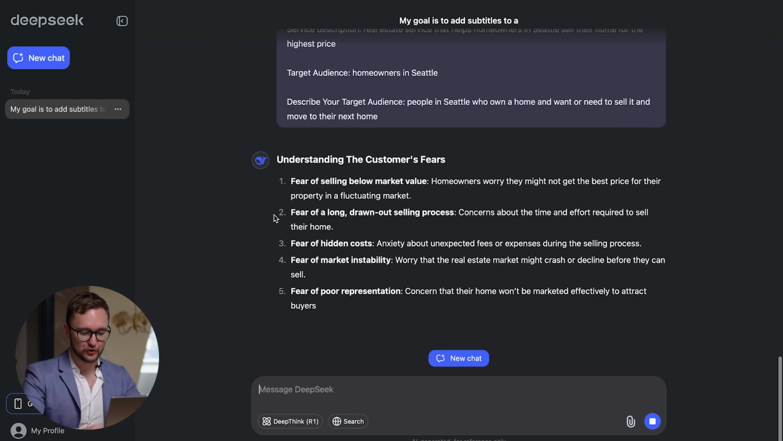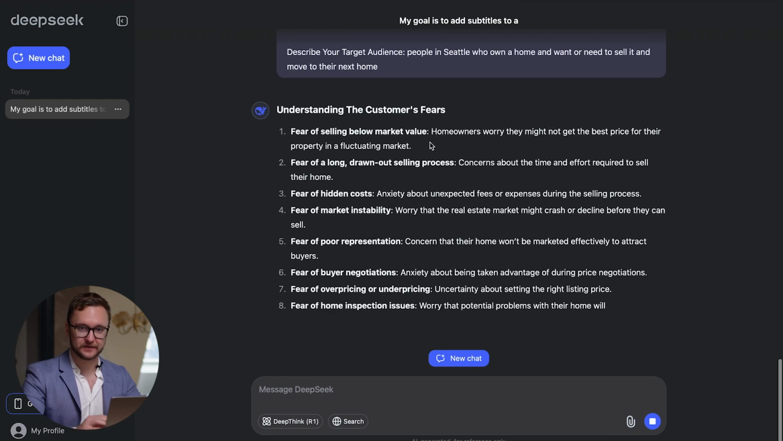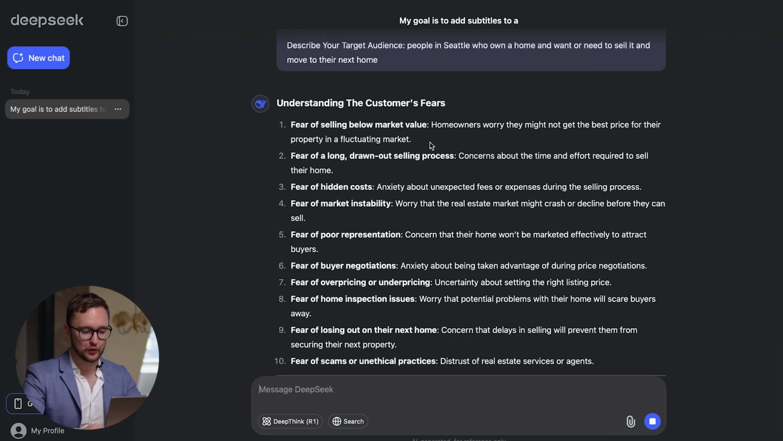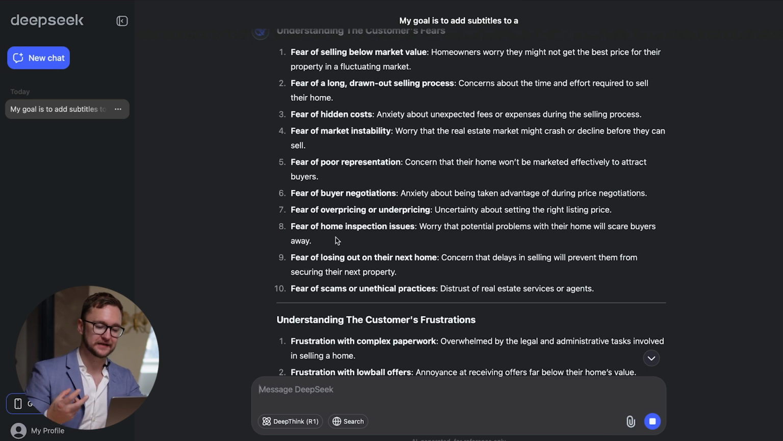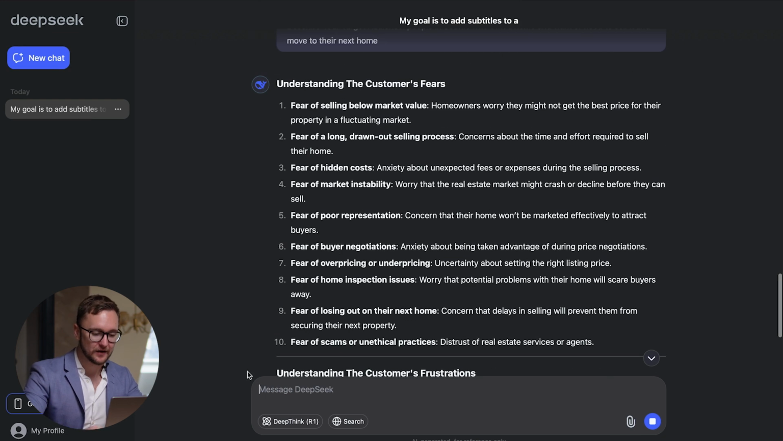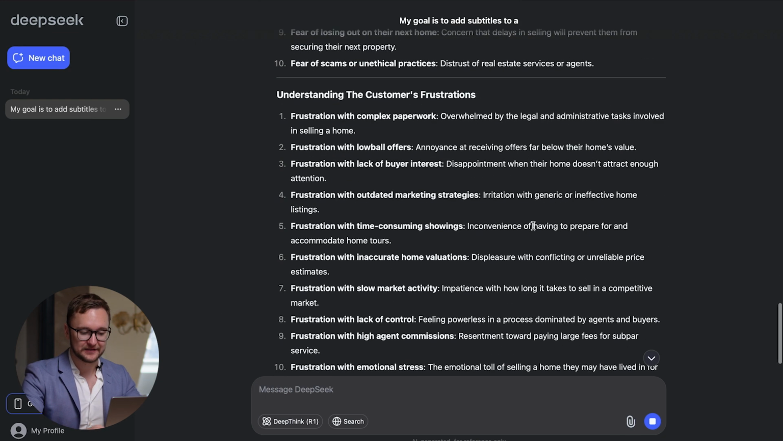So first, it's going to show the understanding the customer's fears. So here we have fear of selling below market value, fear of a long, drawn-out selling process, fear of hidden cost, fear of market instability, fear of poor representation, fear of poor buyer negotiations, fear of overpricing, underpricing, fear of home inspection issues, fear of losing out on their next home, fear of scams or unethical practices. So we already have tons and tons of content ideas right from this first result. Now let's go to the next one.